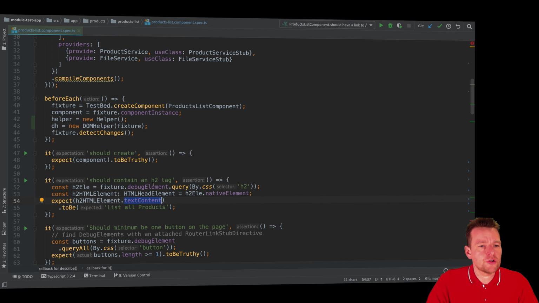Now we should be able to do this inside the DOM helper so that we can do this in a one-liner and make it a lot easier to reuse later on. So I'm going to copy all of this code right here, and we're going to try and convert this into a method inside the DOM helper that we can reuse.